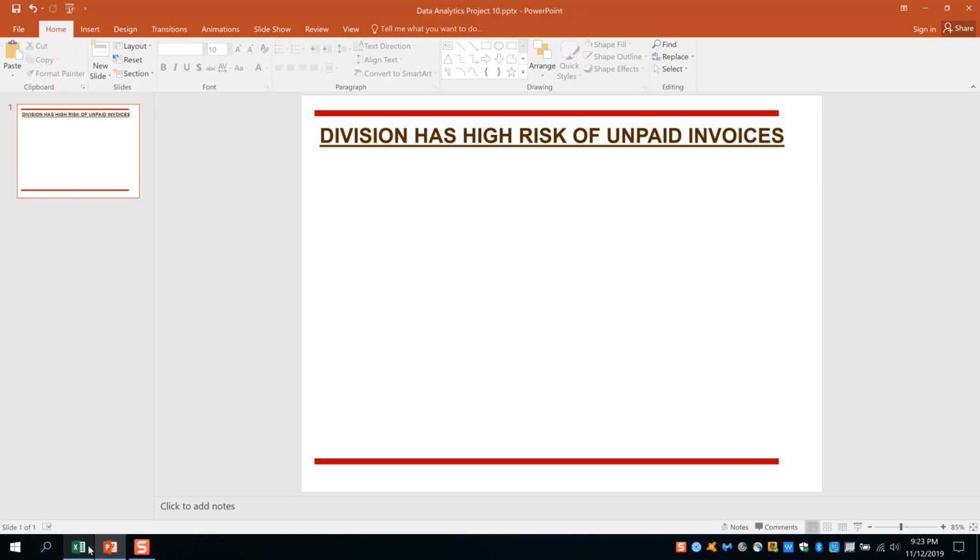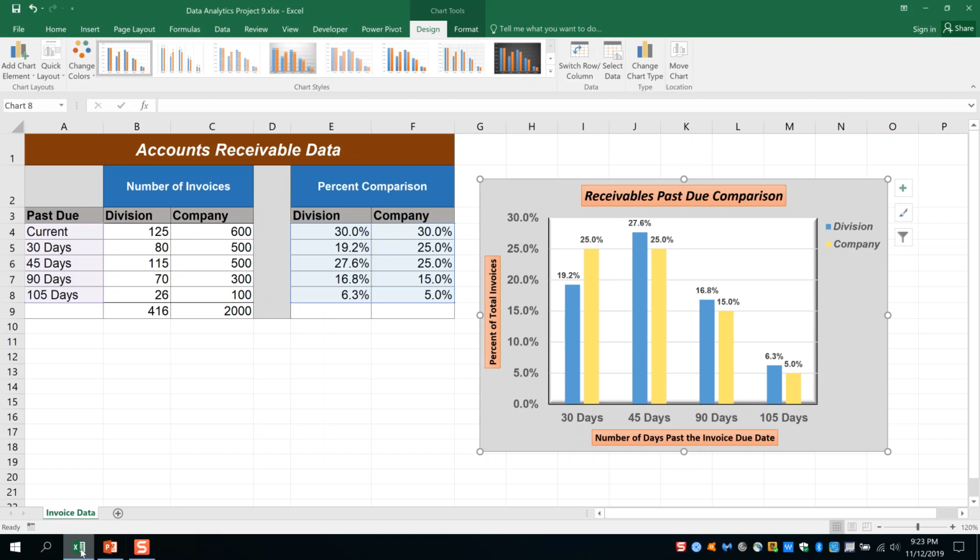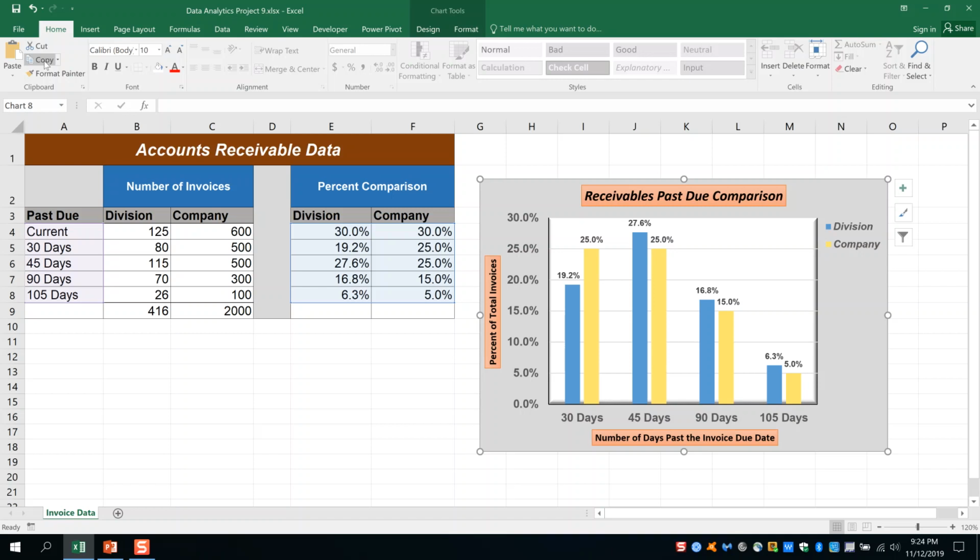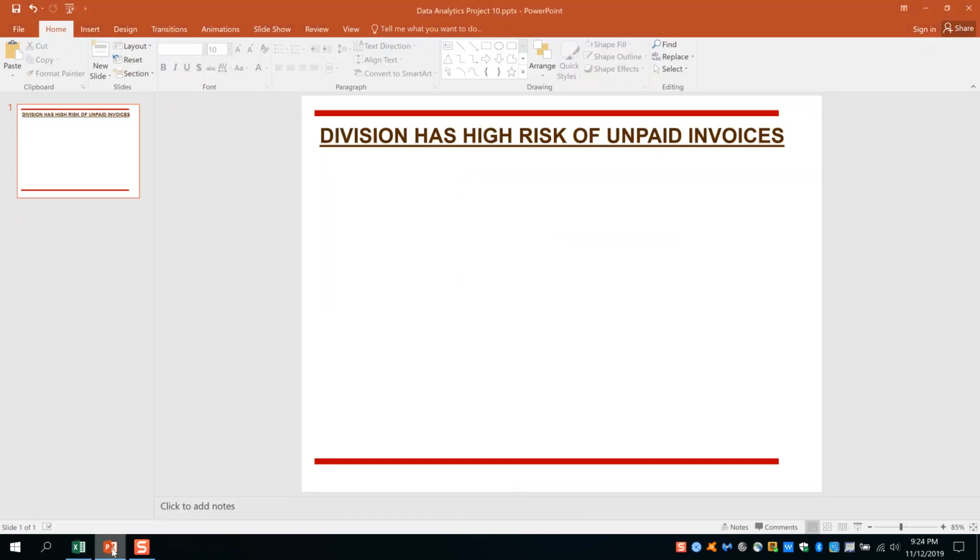So I'm going to click on the Excel icon in the taskbar. This brings me back to my Excel worksheet. I want to make sure that the chart is activated, so I'm clicking the chart area. I'm going to the Home tab of the ribbon, and I'm clicking the Copy button. Then I'm going to go back to my PowerPoint file, so I'm clicking on the PowerPoint icon.